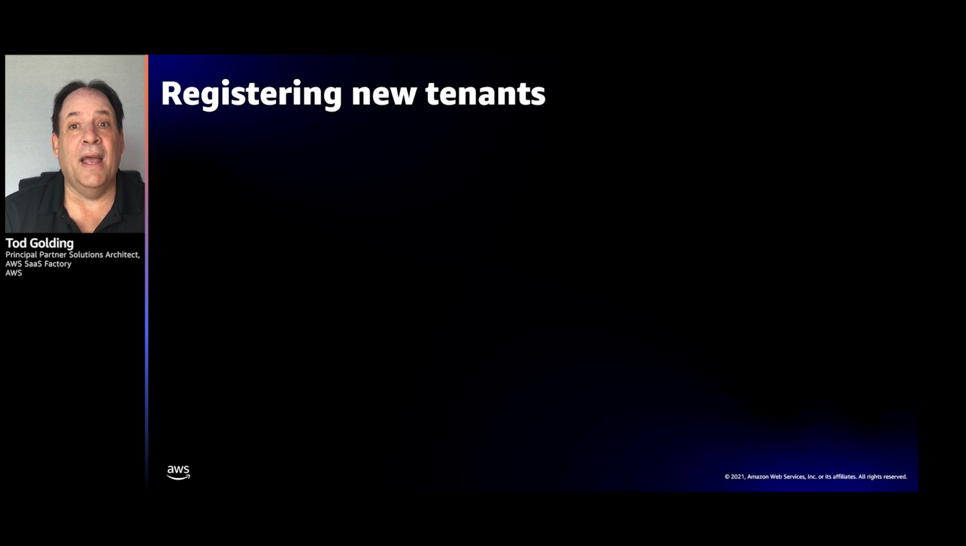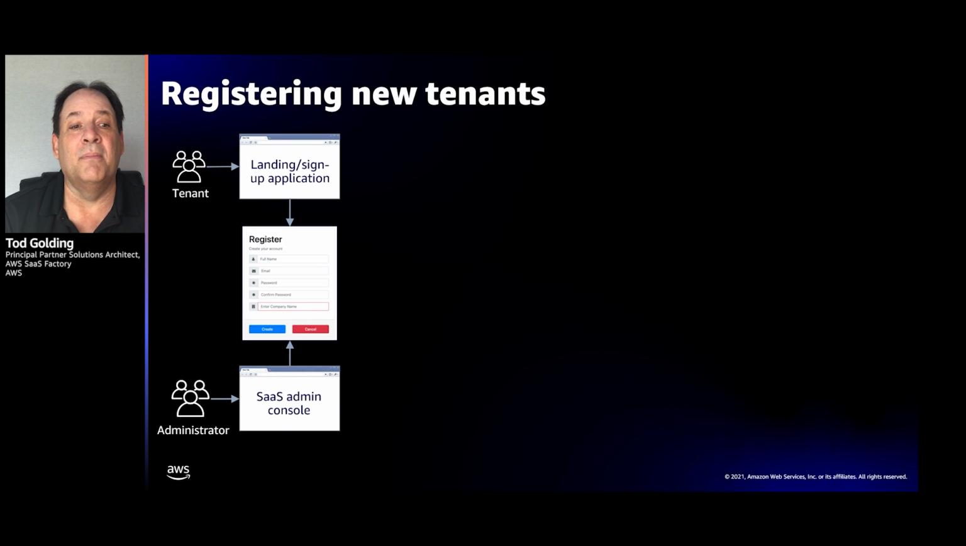Okay, so now we've seen that environment and we've seen we have these different deployment models. Let's look at what it means to register a new tenant through the control plane. So when we come into the control plane, we can come in one of two ways to register a new tenant. We can come in through the landing page and say, hey, this is a self-service sign up. I'll sign up, I'll provide you my information, my plan, etc., and I will sign up.